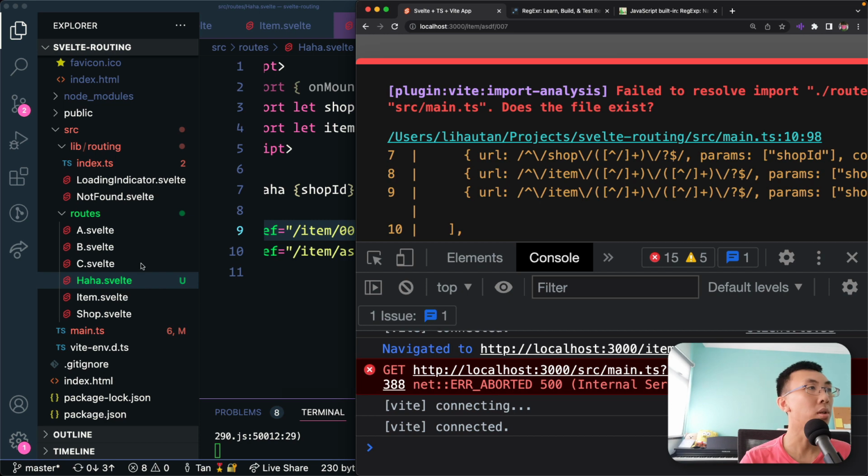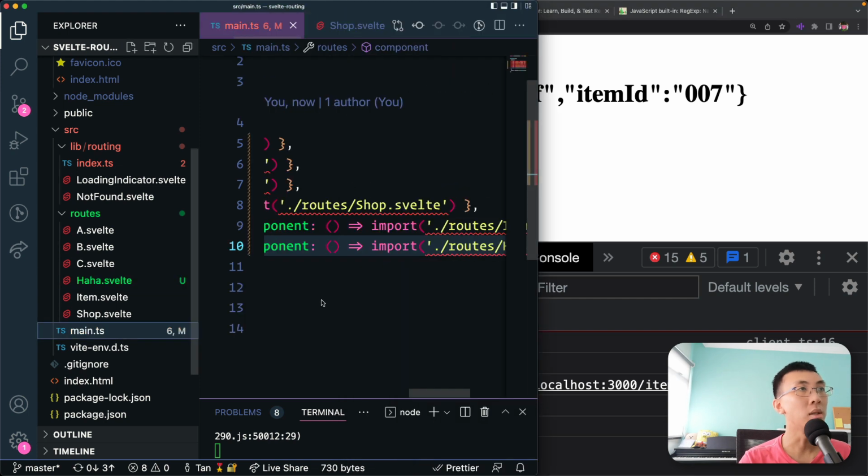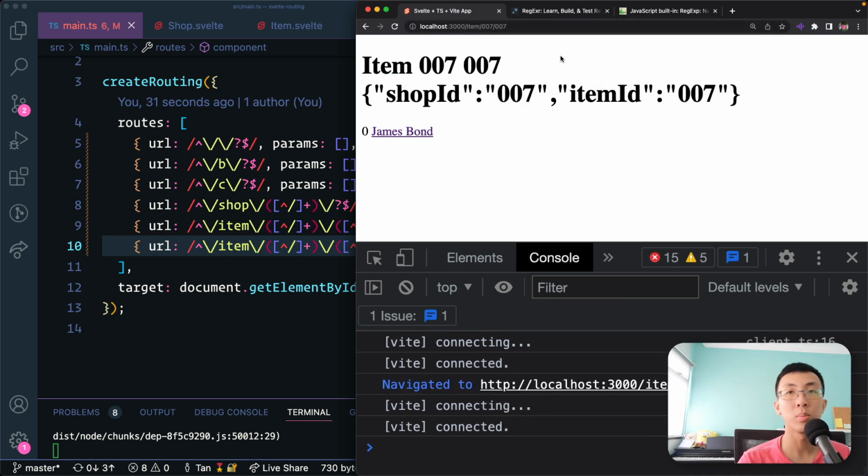Let's try to refresh this again. So we want this route, when it validates the parameters, right? If the parameter shop ID is not numeric, then it should not match the item routes. It should leave it to the next routes to match it, right? If it's fully numeric, all numbers, then yeah, go ahead.